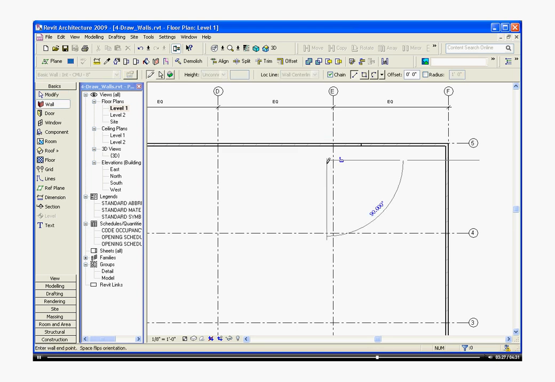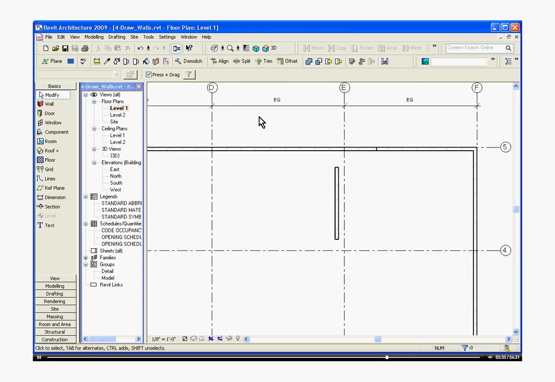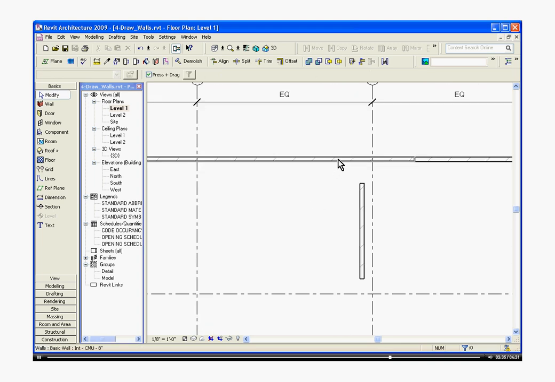I'm going to draw a vertical leg for this wall to join to. I'm going to hit escape. Now I want to connect this corner of these two walls. Normally in AutoCAD you would use the fillet tool. In this case the trim tool replaces that.